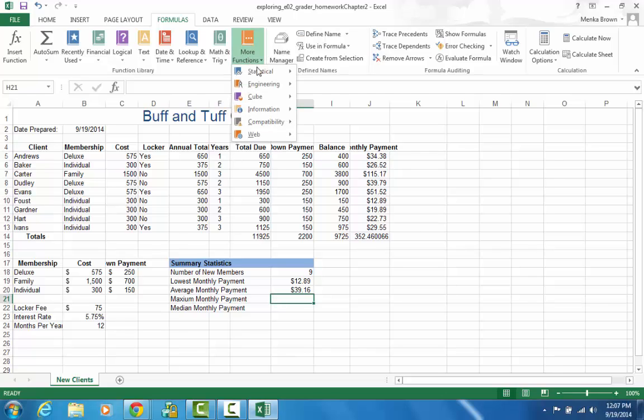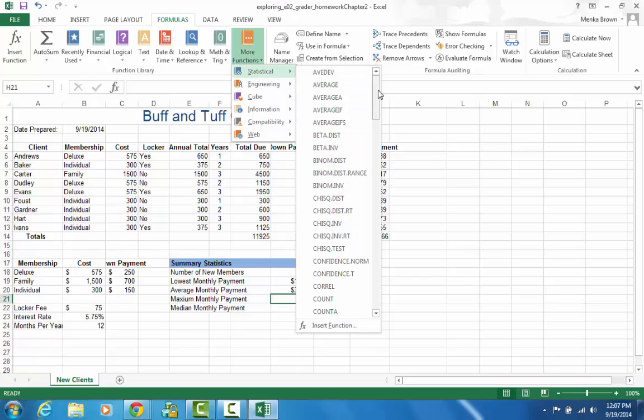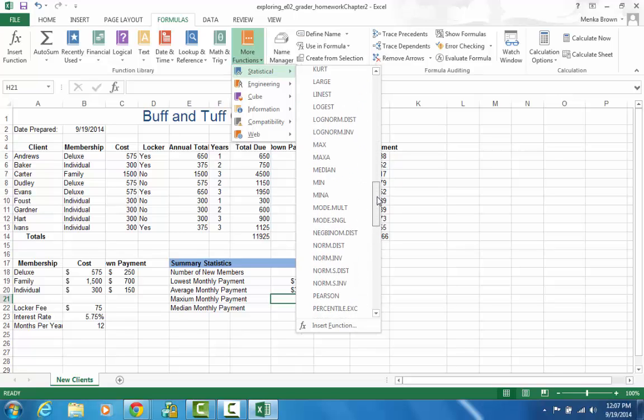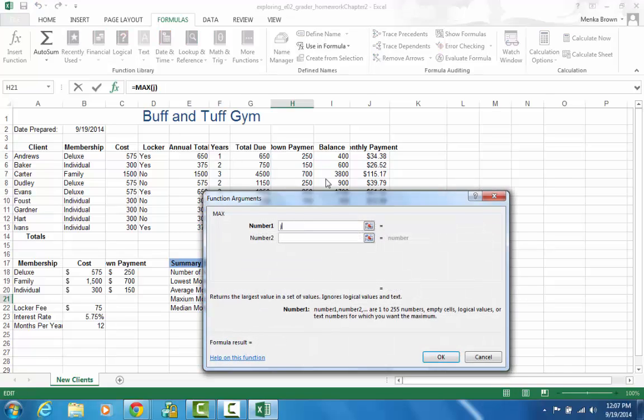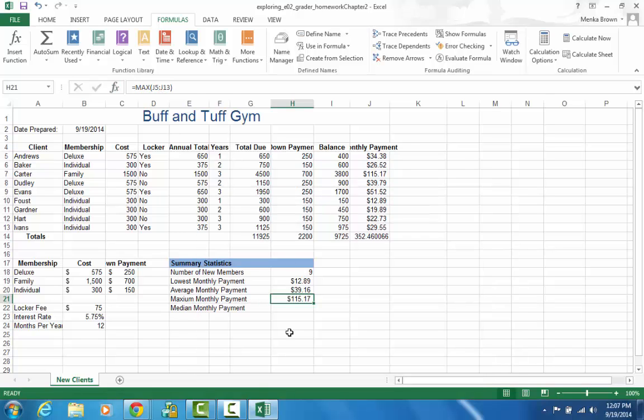So we're going to go up to more functions, statistical. This time we want to use max for maximum. And again, we want J5 through J13 as our range. Hit enter.